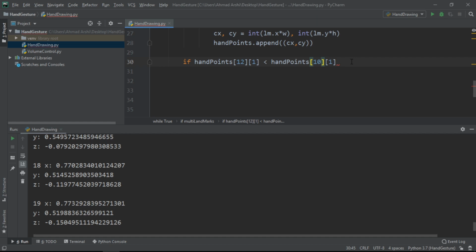So let's do that first, and for that let's write the statement that prints both fingers are open, because if the middle finger is open, we don't want to draw, so let's make it don't draw.